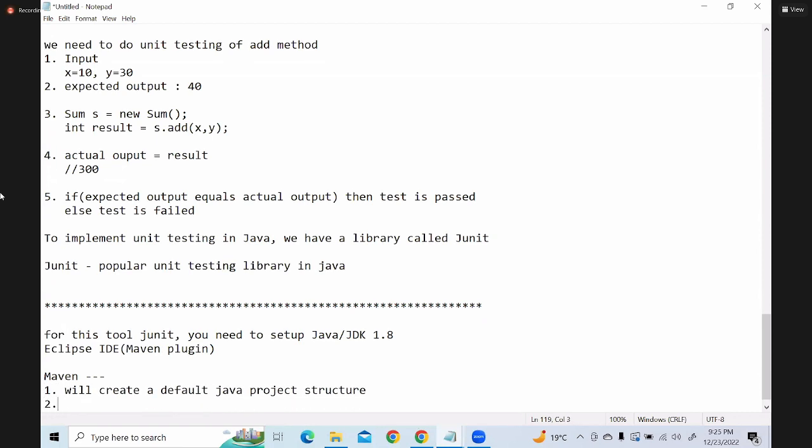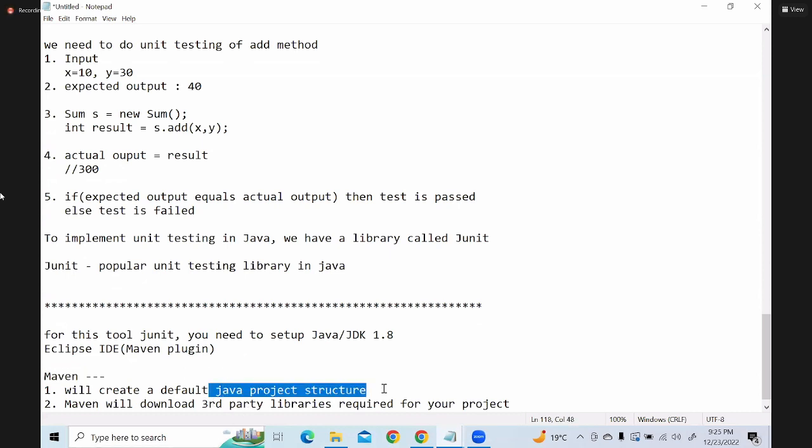Similarly, Maven will download the third-party libraries required for your project. If you don't have Maven, you have to create the project structure yourself, and you have to download the third-party libraries and put them in your class path, all manually. But Maven helps you to do all this.